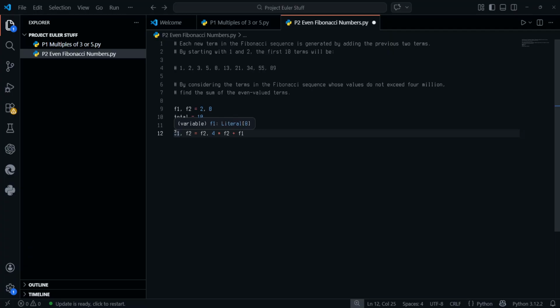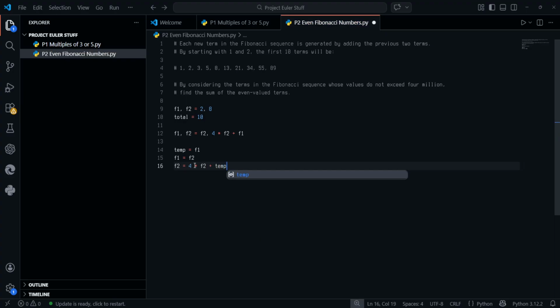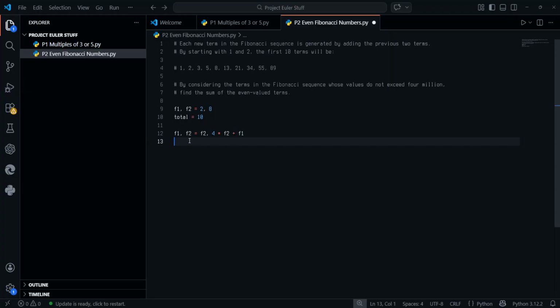So the next question is, why am I declaring the new values for my variables like this rather than doing f1 equals and f2 equals? This is a really cool Python trick, because if I'm declaring f1 as f2 and I need to use the value of f1 to figure this out, then that would just become f2 if I did it under normal circumstances. So I would have to create a temporary variable which I call temp, and then I would do 4 times f2 plus temp, which is just really annoying, right? This is a lot cleaner.